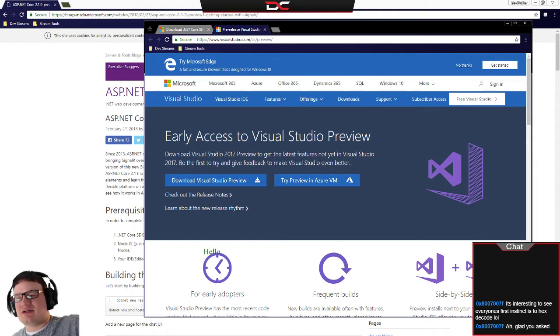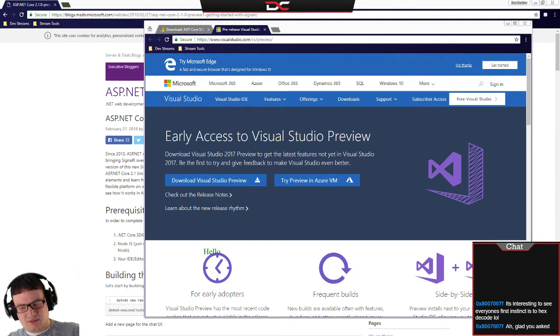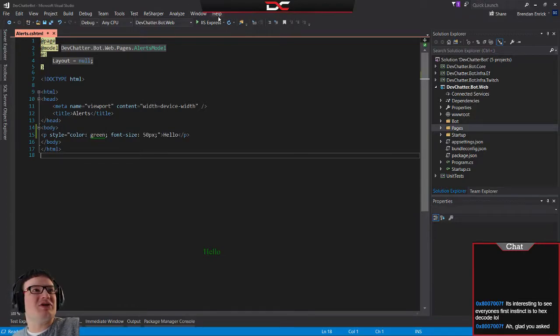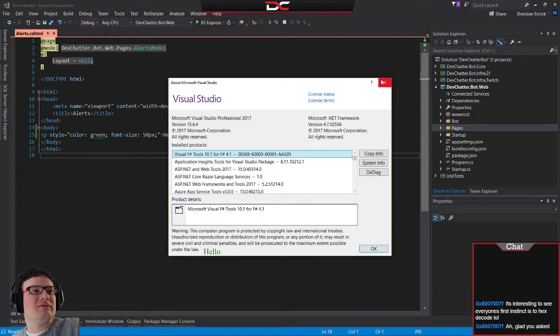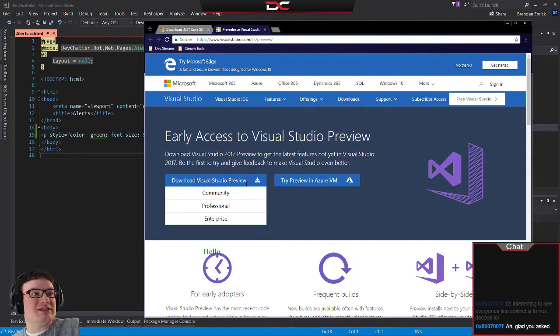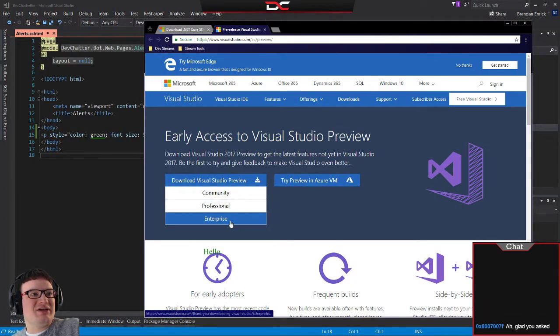What am I running on here? That's a good question. I don't remember if I'm running Enterprise or Professional. I'm running one of those two. Professional. Alright. Where is that? I guess we could run an Enterprise edition for this because it's a preview. So why not?